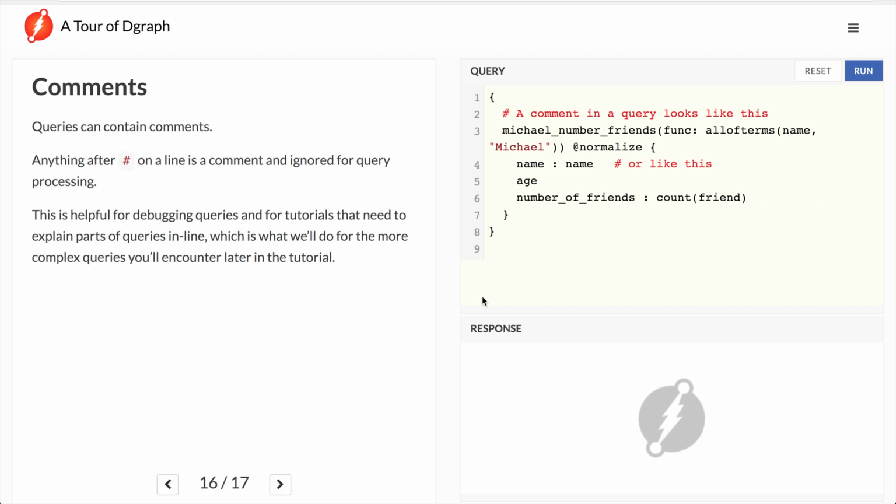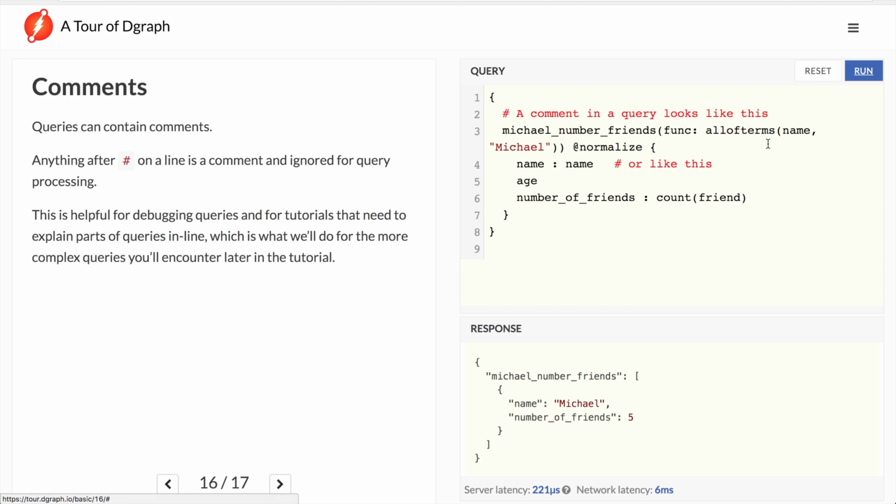So queries can contain comments. The syntax for comments is just a simple hash, and then the text to the right of it will all be commented out. This can be useful for documentation in your program, just like how you should be commenting your own code anyway.